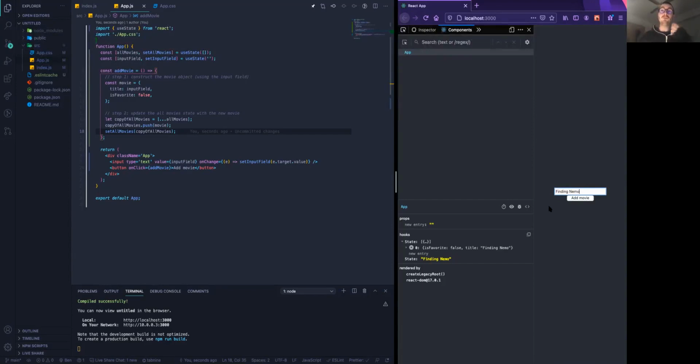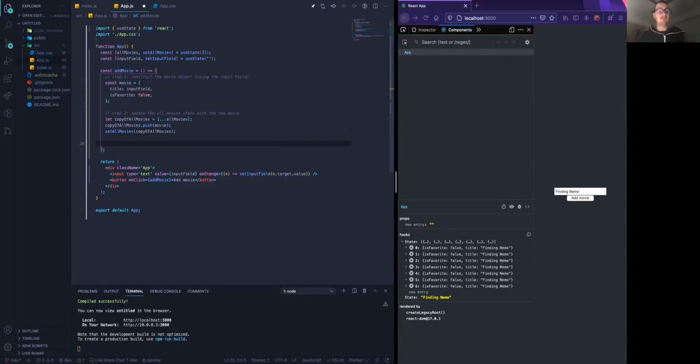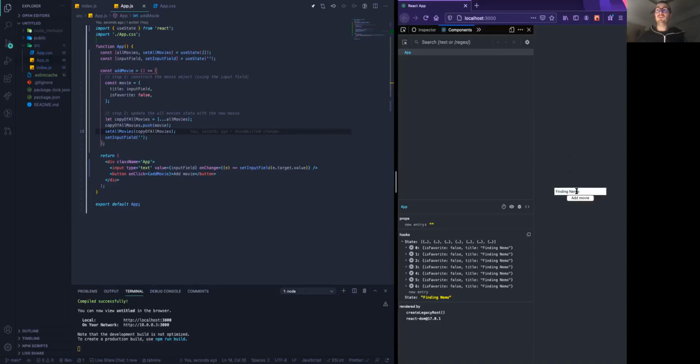As a user, I don't know what's going on behind the scenes. I would keep on clicking, and notice what happens when I keep clicking. It keeps adding the same movie to the state. That's why, when I use the input field, after that I would also like to clear it. So set input field would be an empty string, right? If I save this and say add movie, you can see it has added and also cleared. So if now I say Shrek, add movie, it adds one Shrek and clears the input field.